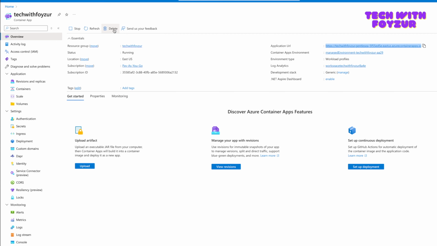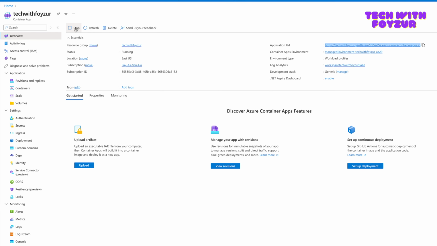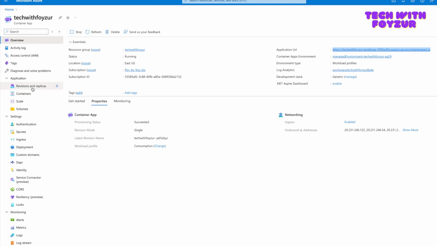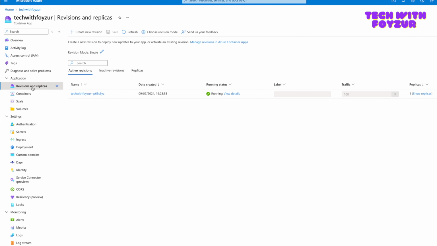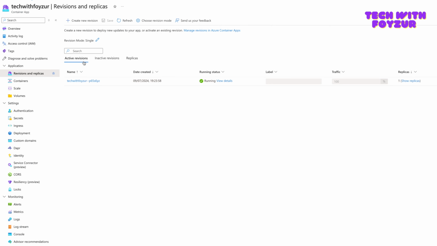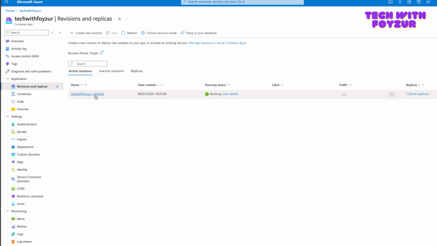Look at this. First of all, if you want to delete it, just hit the delete button. If you want to refresh, just click on this. If you want to stop, you can stop. The one that is interesting is right here. So I'm going to be talking about a couple of different things. Here you can see this is the active revision, and if you look into the traffic, 100% traffic is coming to this particular container, meaning that this particular container is single-handedly serving all the requests.